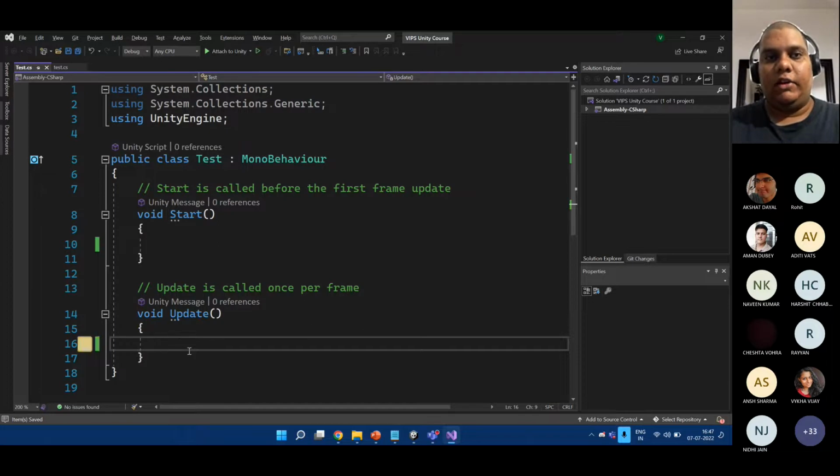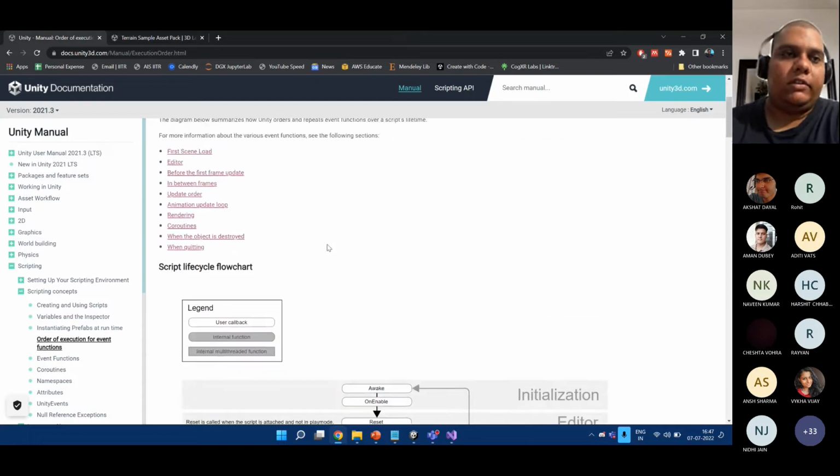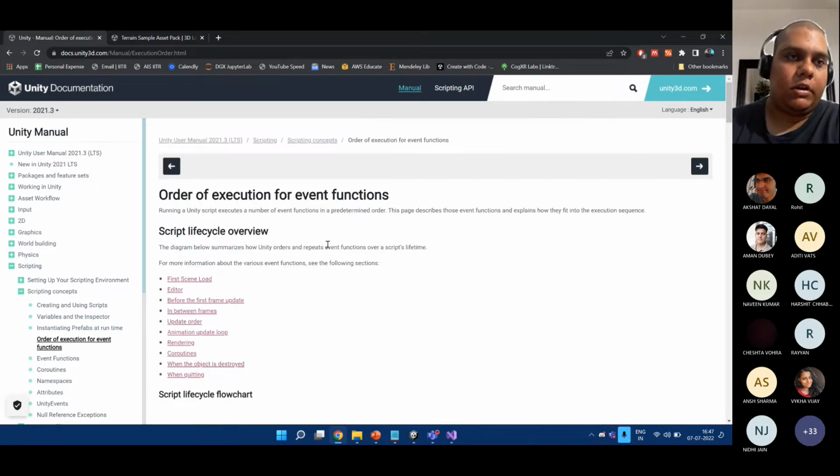So are there any other functions available in MonoBehaviour to us? Yes. Let's have a look at what kind of functions we have apart from Start and Update. This is something that will help you a lot everywhere, which is the Unity manual. Search for docs.unity3d.com manual, or whenever you have a doubt about a specific thing, just Google Unity manual and then that specific thing that you want to look into.